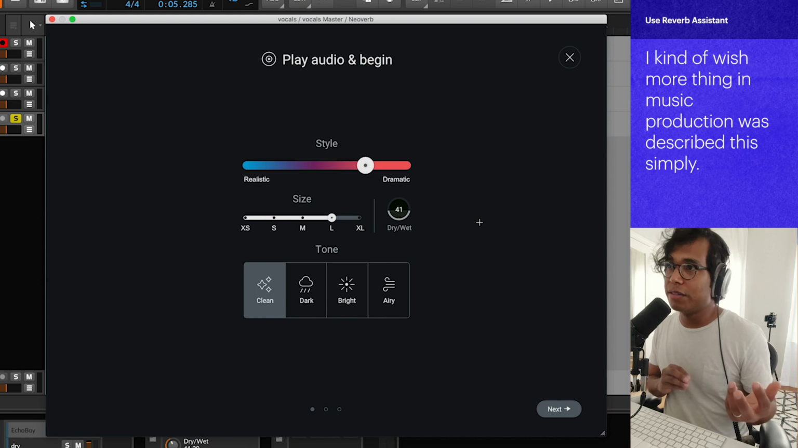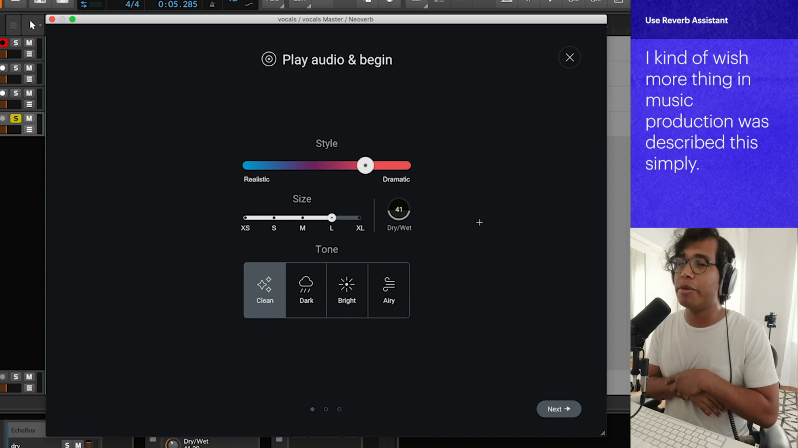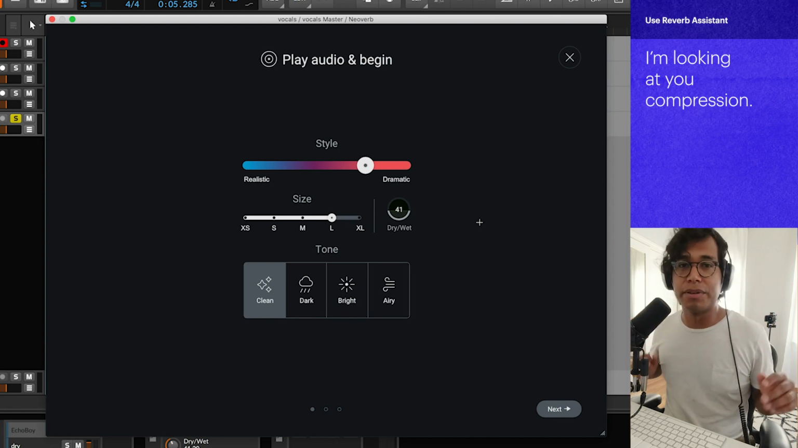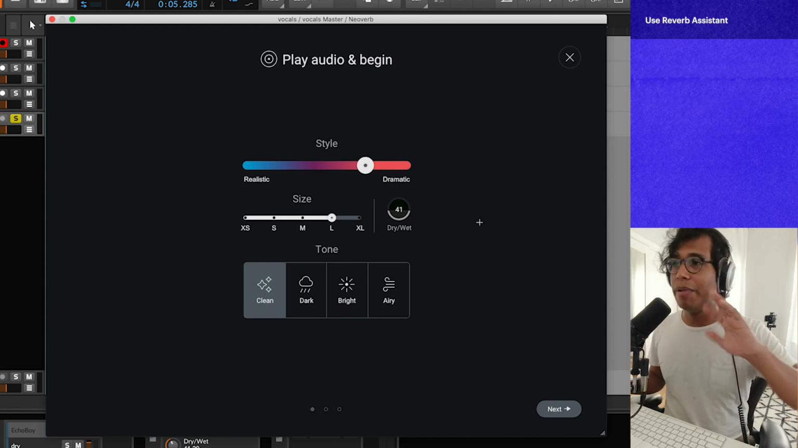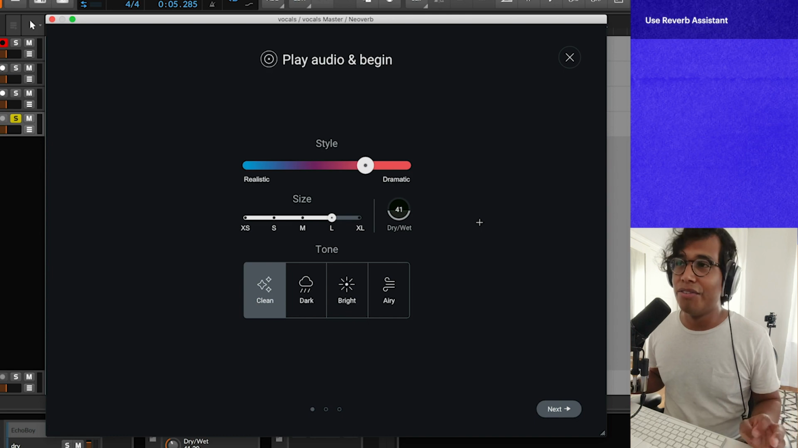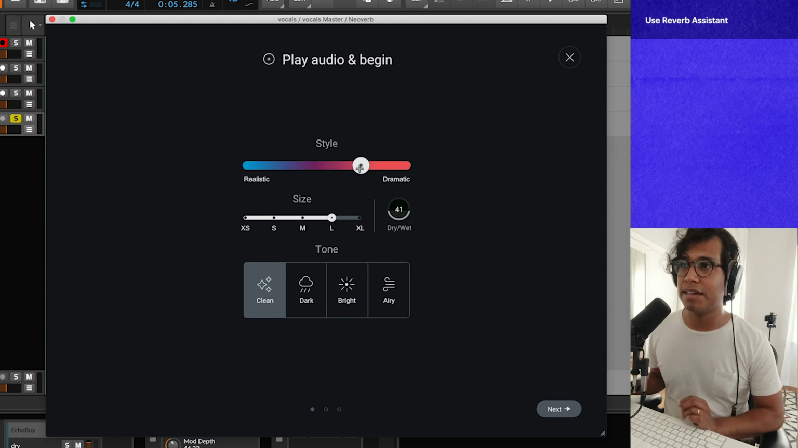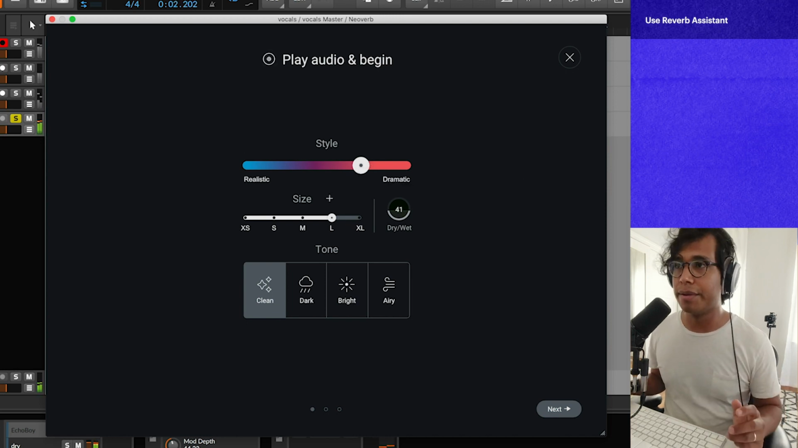And I like this so much because I am a bedroom producer. I am not a professional sound science person. I don't want to know about the scientifics behind reverb. I just want to know how I can make it sound good. So this is what really helps. So let me play this and you can live preview it.